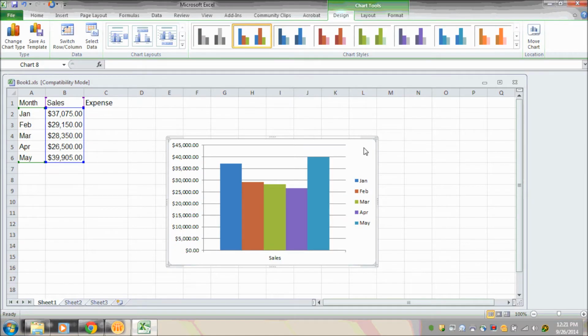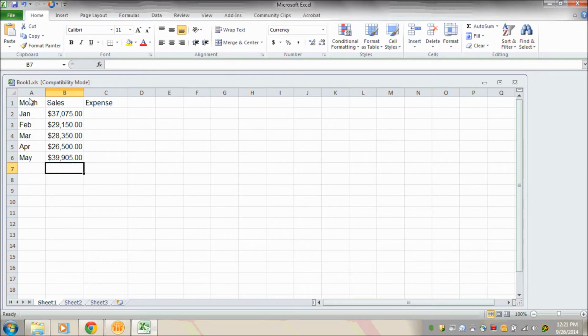So, here's our data. I'm going to click on Month, which is the furthest uppermost left-hand part of the data, and then I'm going to go down to the last sales figure I have, and I'm going to Shift Select this range of cells. There's other ways of selecting a range of cells, but this is the easiest and safest.